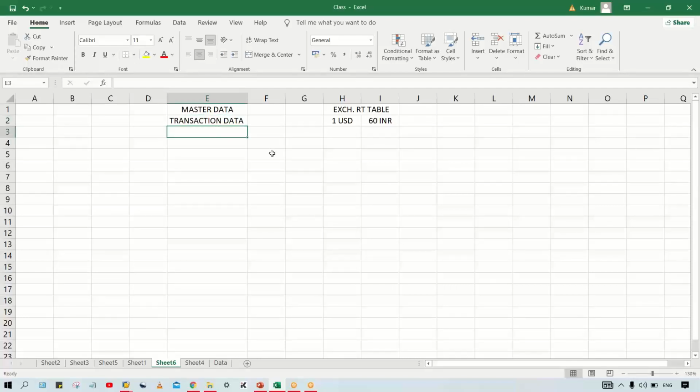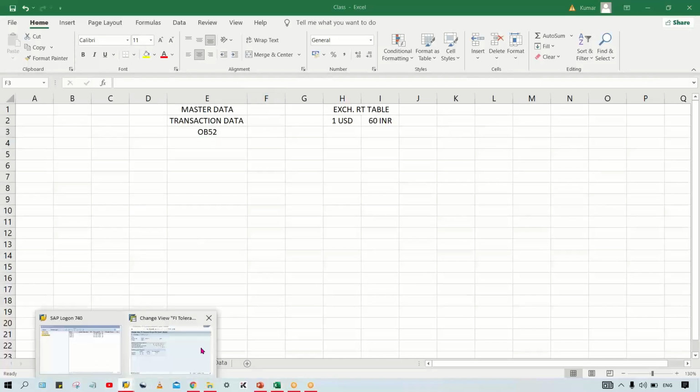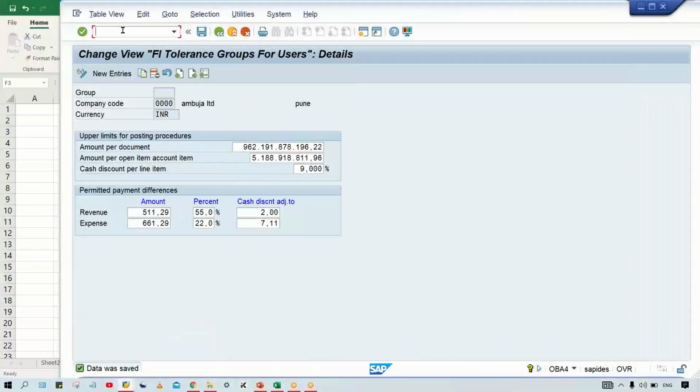But if you talk about posting period, guys, OB52, even though transport request is getting generated here, even that can also be maintained by the end user. So what to do? For that, the basis consultant will do certain configurations, and based on that, what is happening, guys? Transport request will not be generated here.